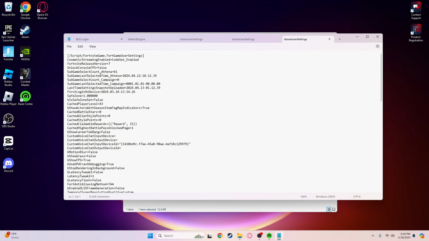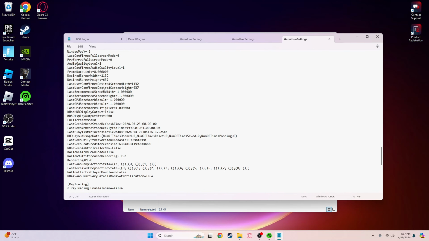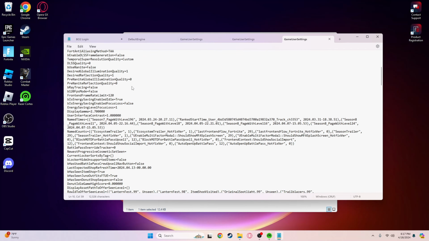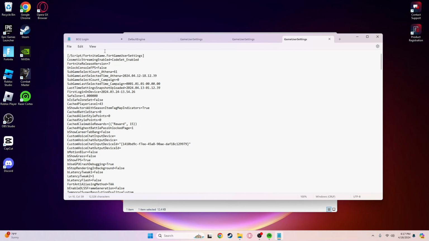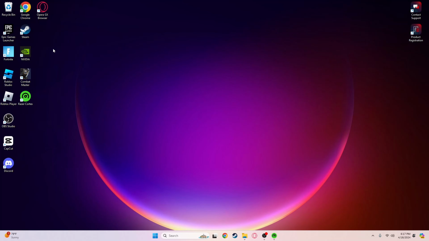Fortnite will by default put medium settings in your GameUserSettings, and that's going to reduce your performance. So I'll have a link to the Google Docs in the description. You can copy all of this and paste it over yours. I promise you it will increase your performance a lot. I already have this all in, so make sure you have this in. Make sure to save it, exit out, and then you can go on Fortnite.